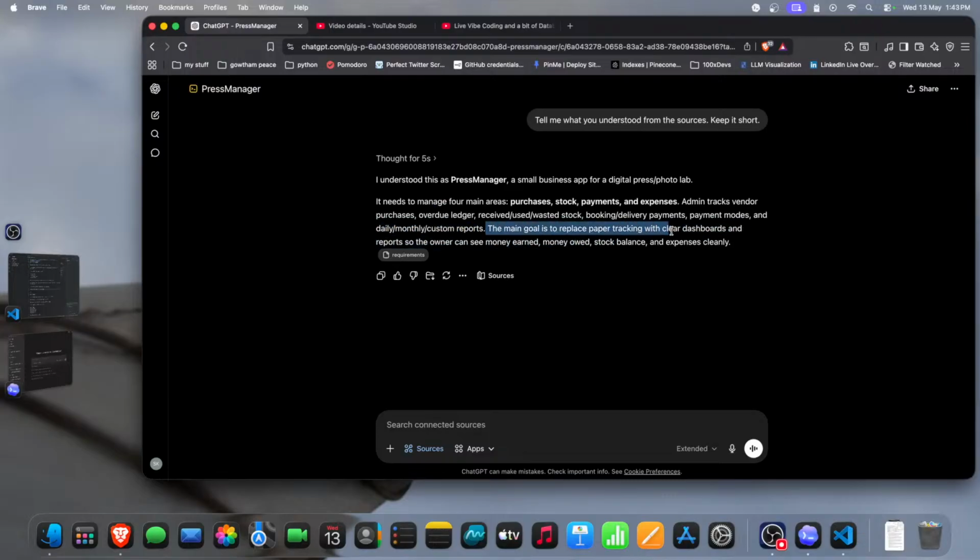The main goal is to replace paper tracking with clear dashboards and reports so the owner can see money earned, money owed, stock balance, and expenses clearly. Let me talk.